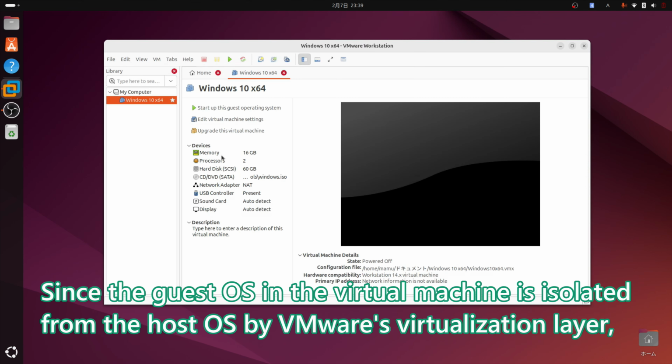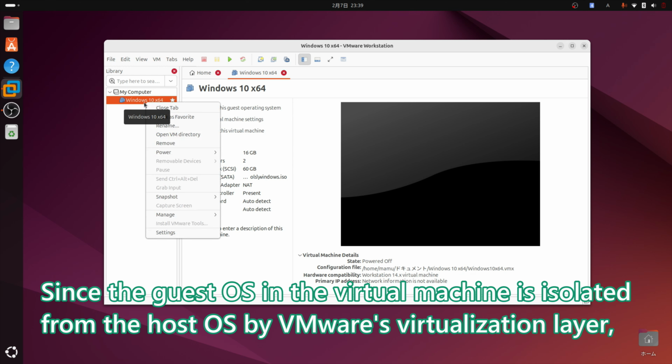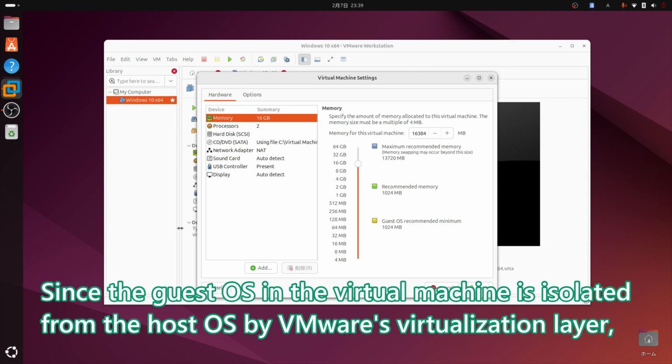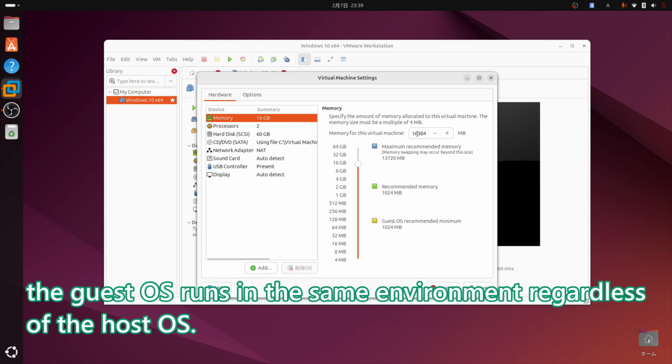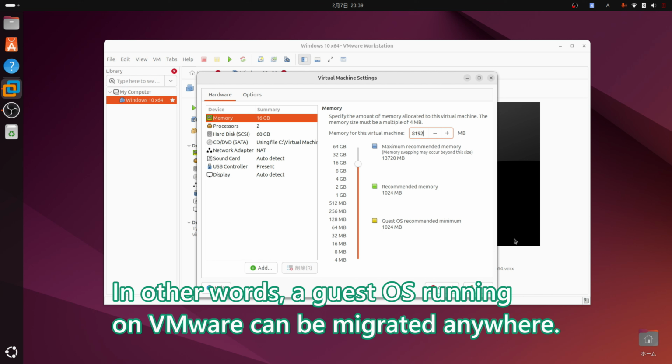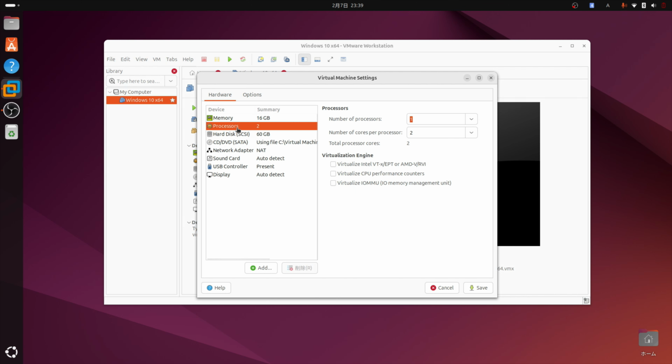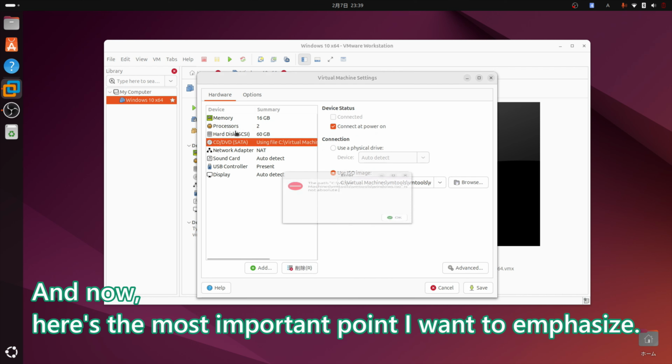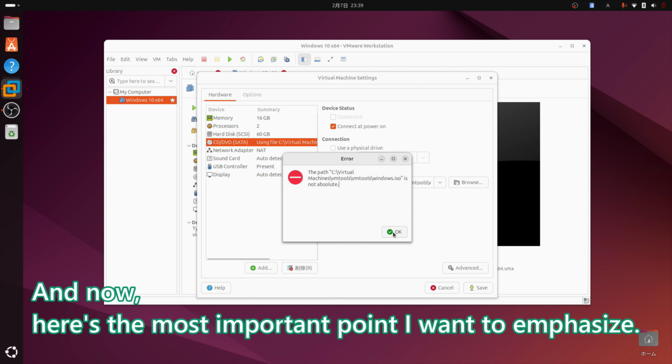Since the guest OS in a virtual machine is isolated from the host OS by VMware's virtualization layer, the guest OS runs in the same environment regardless of the host OS. In other words, a guest OS running on VMware can be migrated anywhere. And now, it is the most important point I want to emphasize.